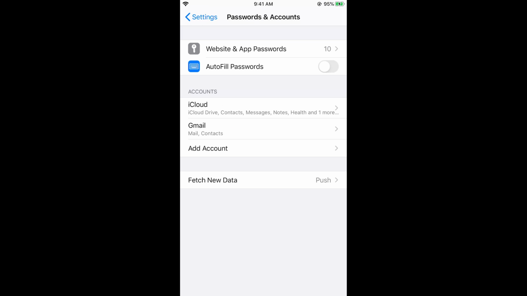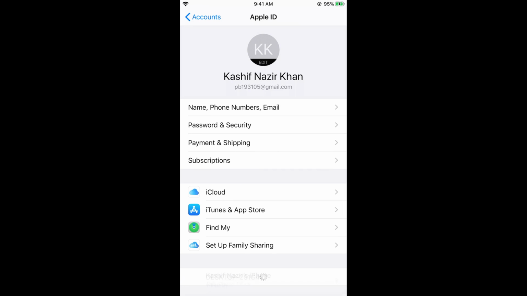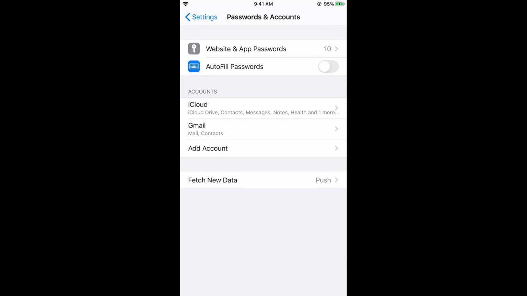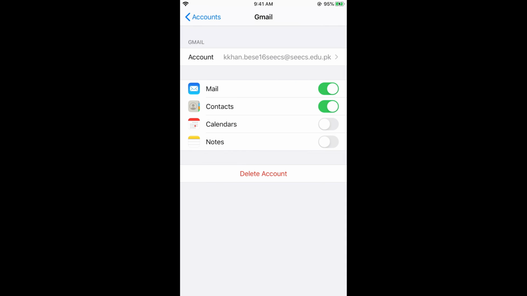Here you would be seeing all the accounts you are logged in with your mail, except this iCloud account, that you would be logged in with for multiple things like the Health app or iCloud Drive or contacts or messages or whatever. Under that you would be listed the accounts you are logged in with your mail. If you tap on this, you can see the account has been logged in and I have multiple things I'm accessing.